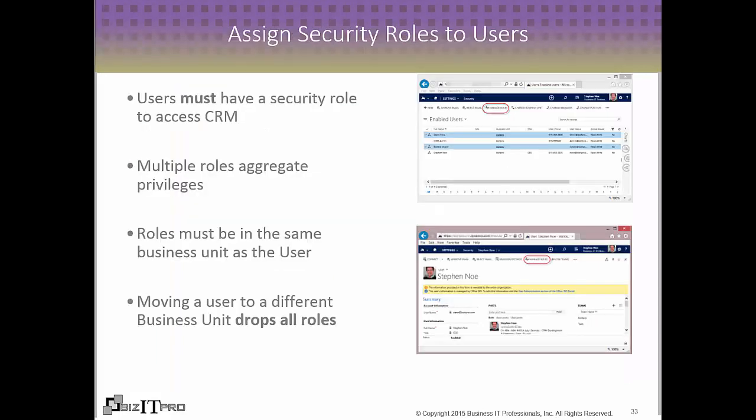Once your users have been created, whether it's in on-prem or CRM Online, the users must have a security role assigned before they can access CRM. Remember, you can assign multiple roles to aggregate different privileges, and those roles must be in the same business unit as the user. Again, moving a user from one business unit to another will drop all their roles, so new roles must be assigned or the user will not be able to access CRM.